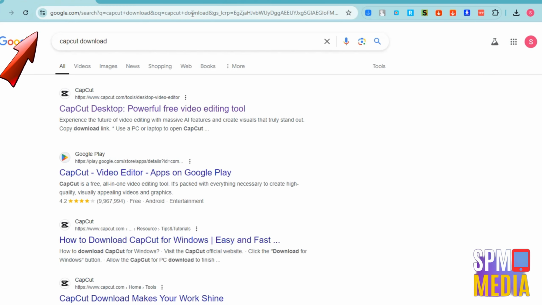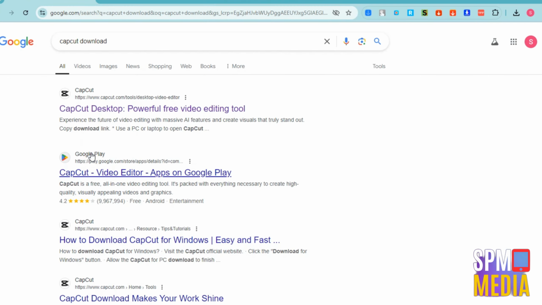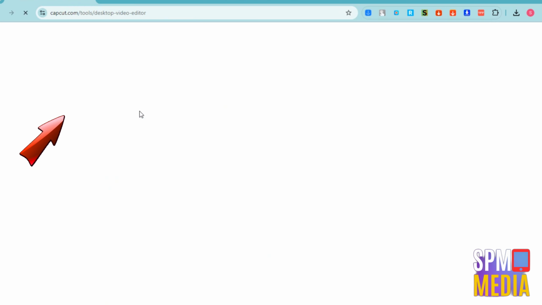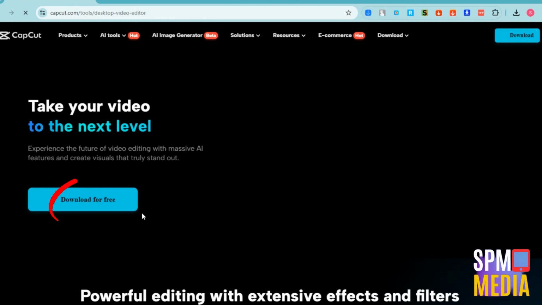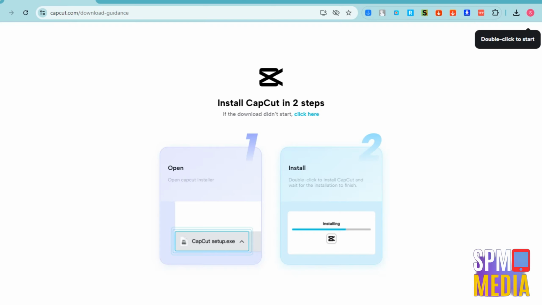So first thing you should do is go to any web browser and type CapCut, then click the very first link that you can see here. You could also go to Microsoft Store, look for CapCut, and get this application. But for this tutorial, let's just use the web browser and click the very first link. Now you'll see this download for free button. You have to click that one.